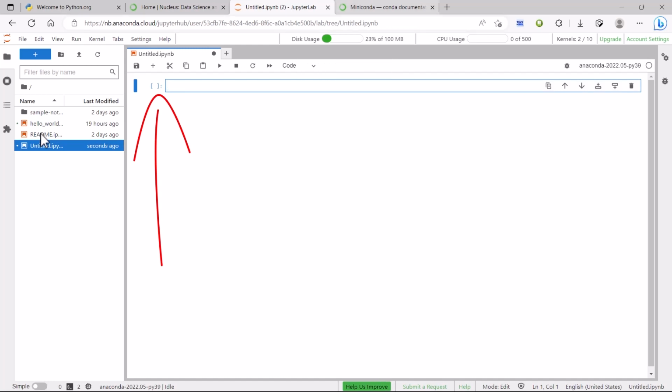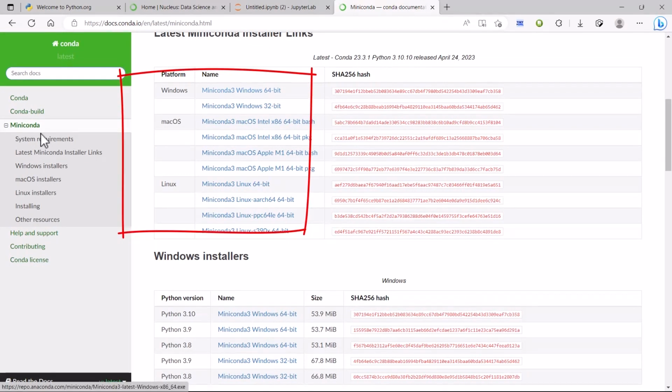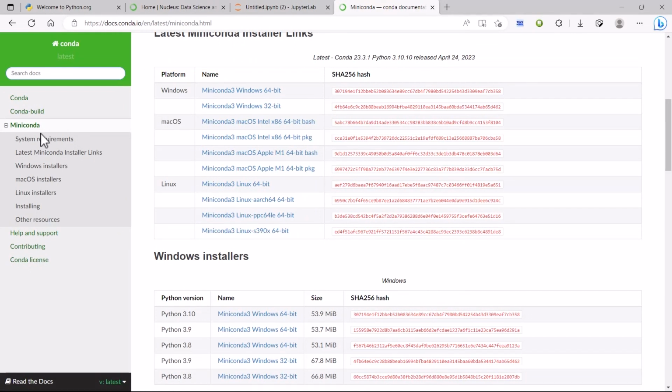Similar to this, there is Miniconda. This is a minimalistic version of Anaconda. Depending upon your operating system, you can download the necessary Miniconda here and install it. After your installation, it will give you a command prompt. From that command prompt, you can run JupyterLab or any other IDEs such as Spyder also. Any package you want, you can install from that command prompt.